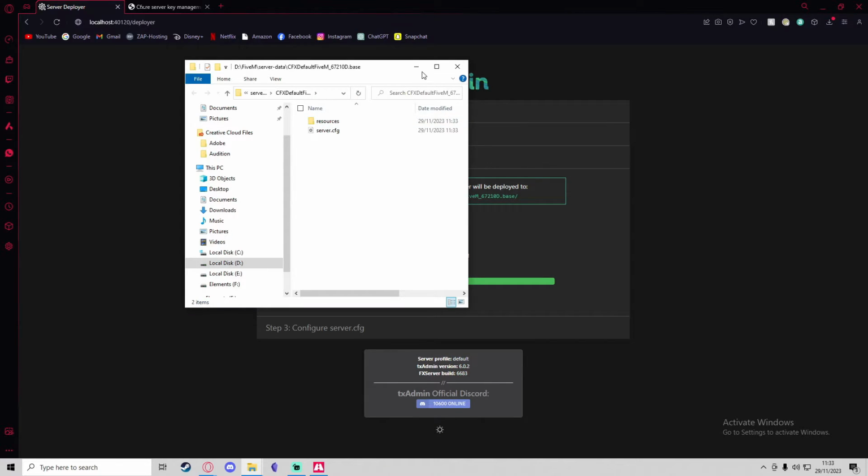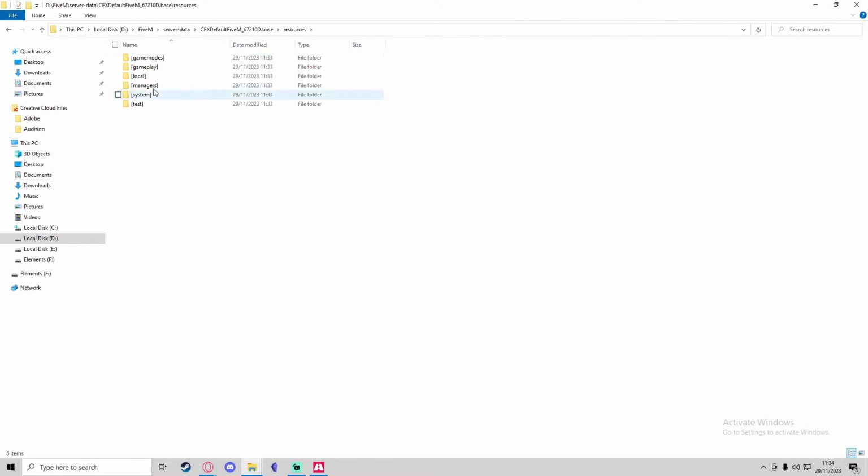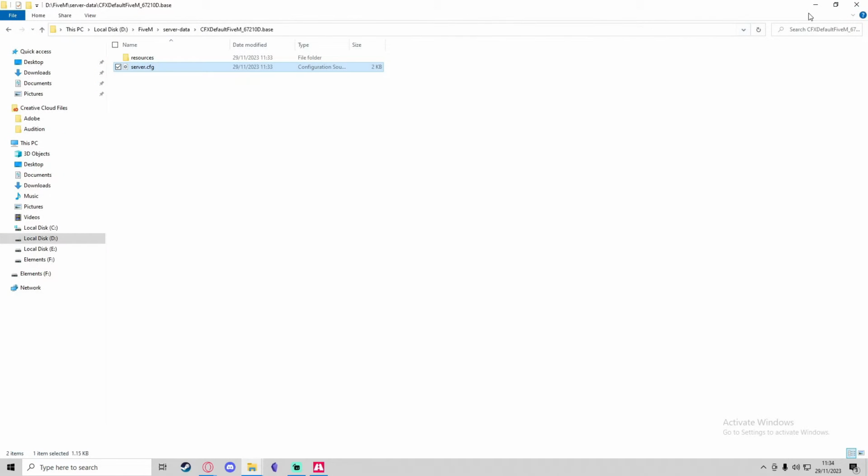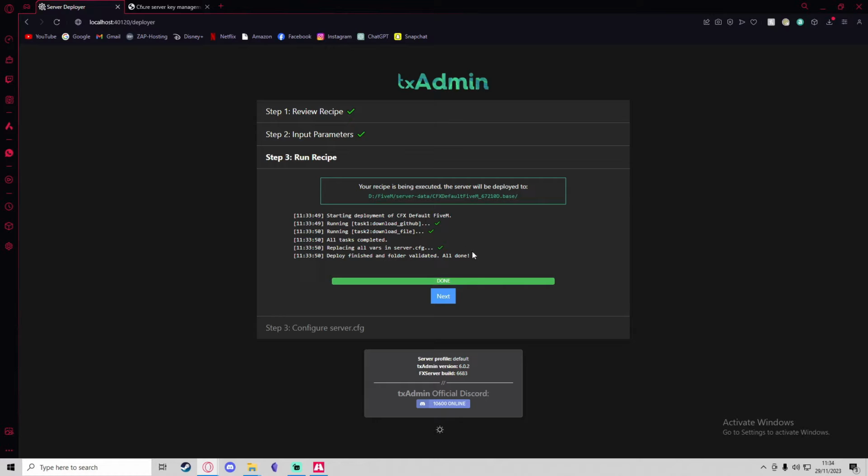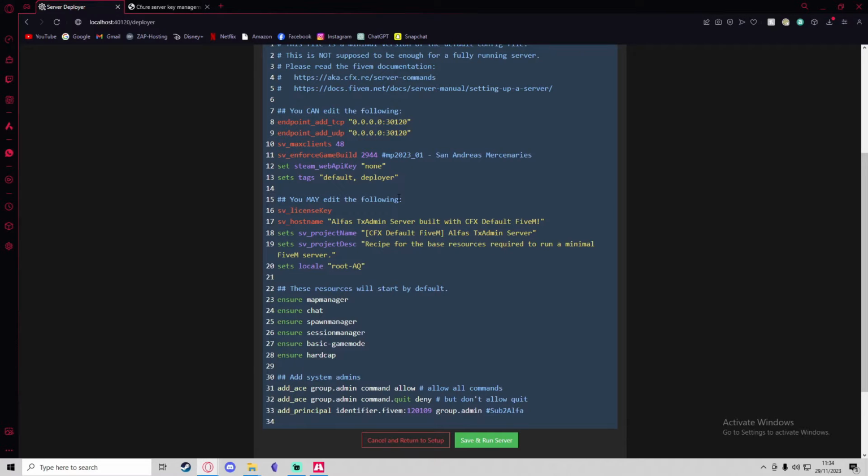And this will open up the server directory for me. So I've got all the resources and the server.cfg if I want to edit that. Now I'm just going to close that. And as you can see, it says the recipe has executed. So I can press next. And now I can configure the server.cfg.